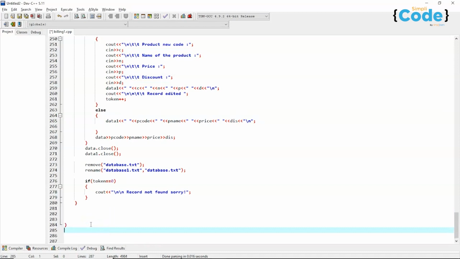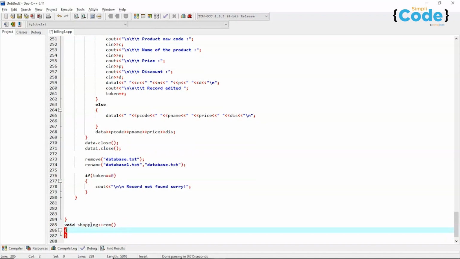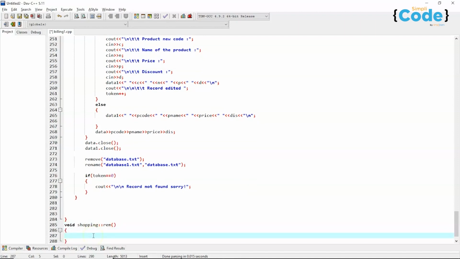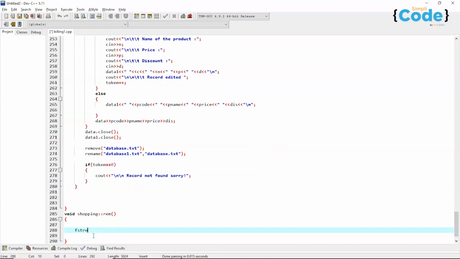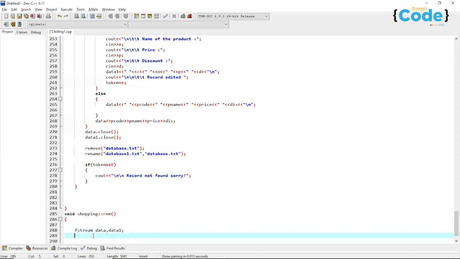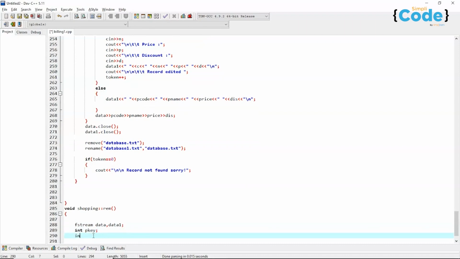So we'll write void shopping::rem, remove. This remove function will be a bit similar to that of the edit function. So now let's start with that. Fstream will create two objects, data and data1. Now int pkey and int token, we'll initialize it with 0.